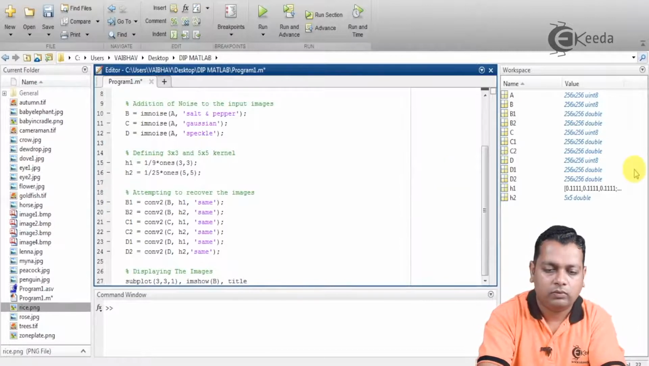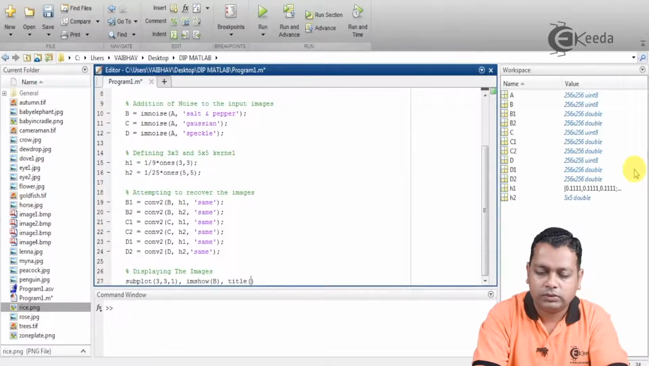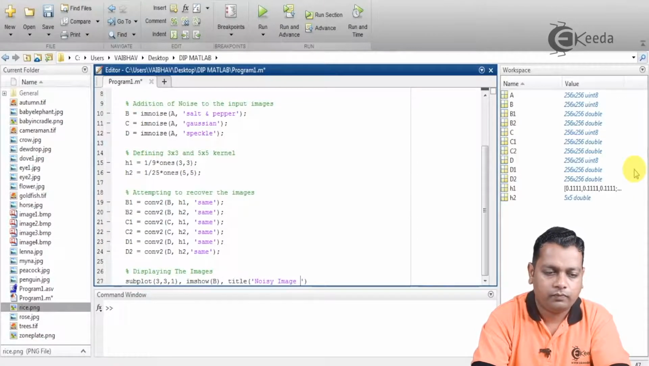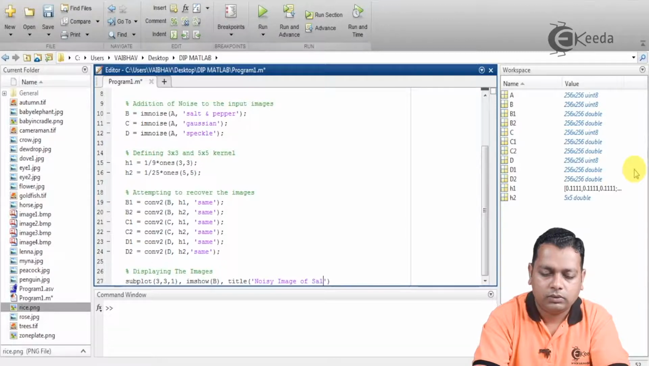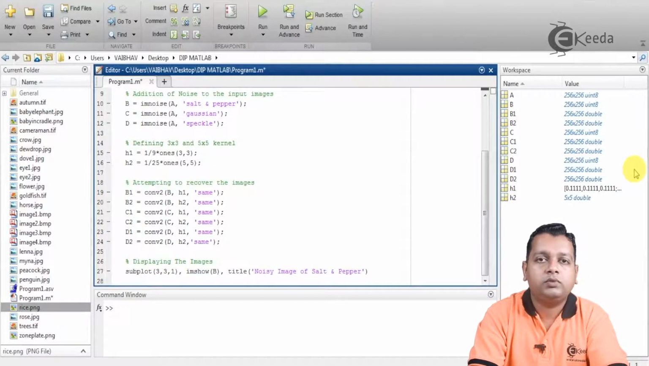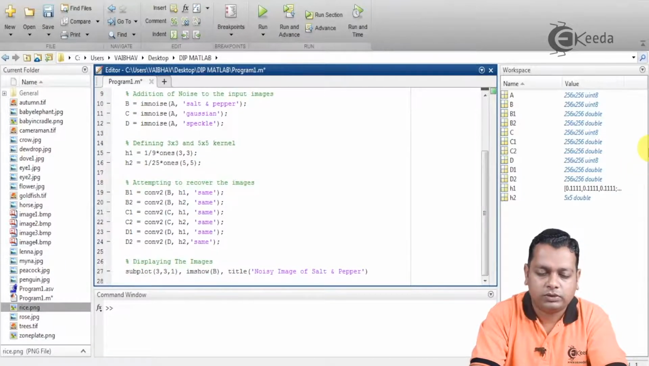The title we can mention: it is a noisy image of salt and pepper. Next we can have the second cell of this particular subplot.